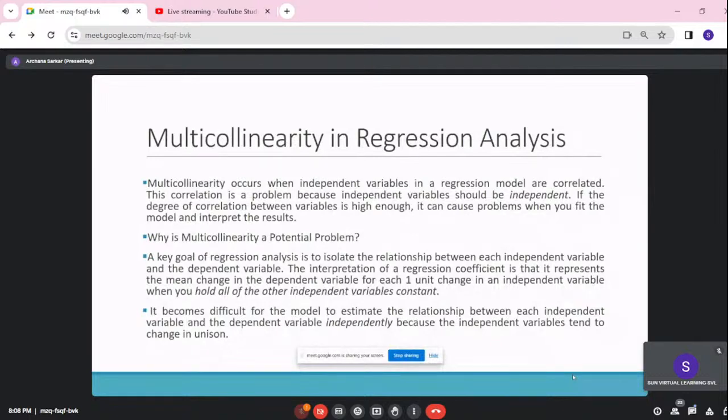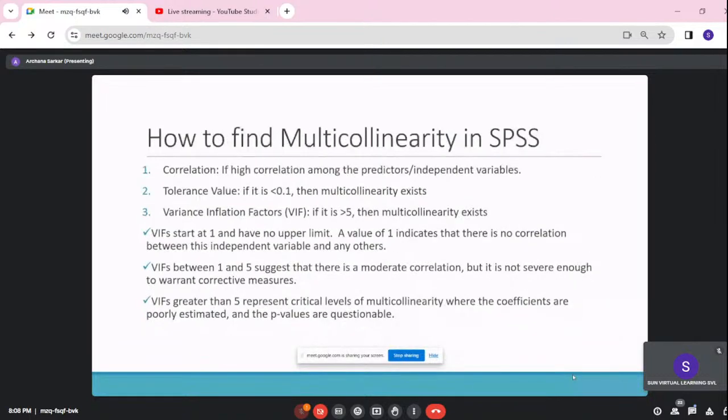So how can you find the multicollinearity in SPSS? For that, we have an option of multicollinearity. So the first thing is the correlation. If high correlation among the predictor independent variables exists, then you have to understand that there is a problem of multicollinearity. So whatever your independent variables are, you have to check the correlation of those independent variables. Then we have a tolerance value.